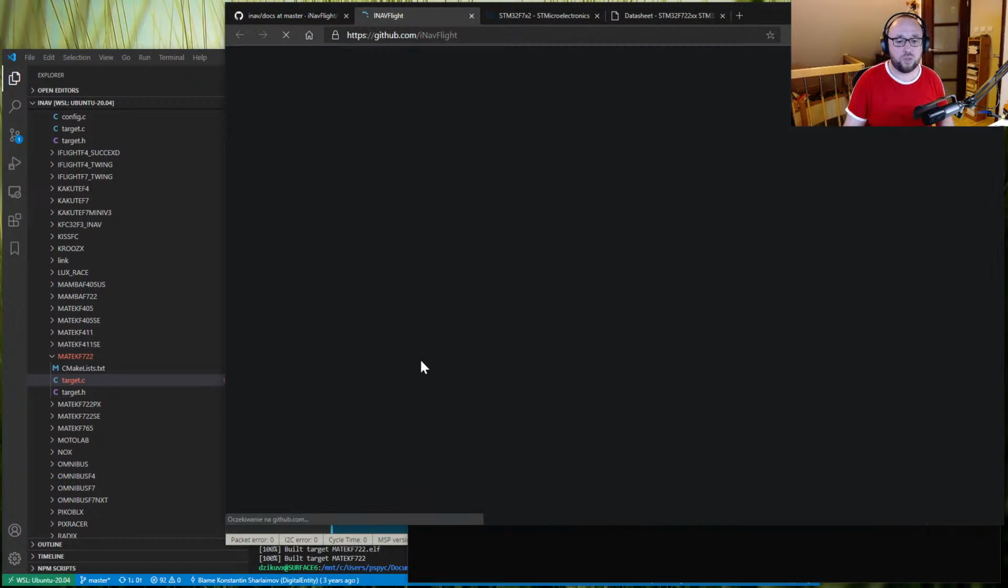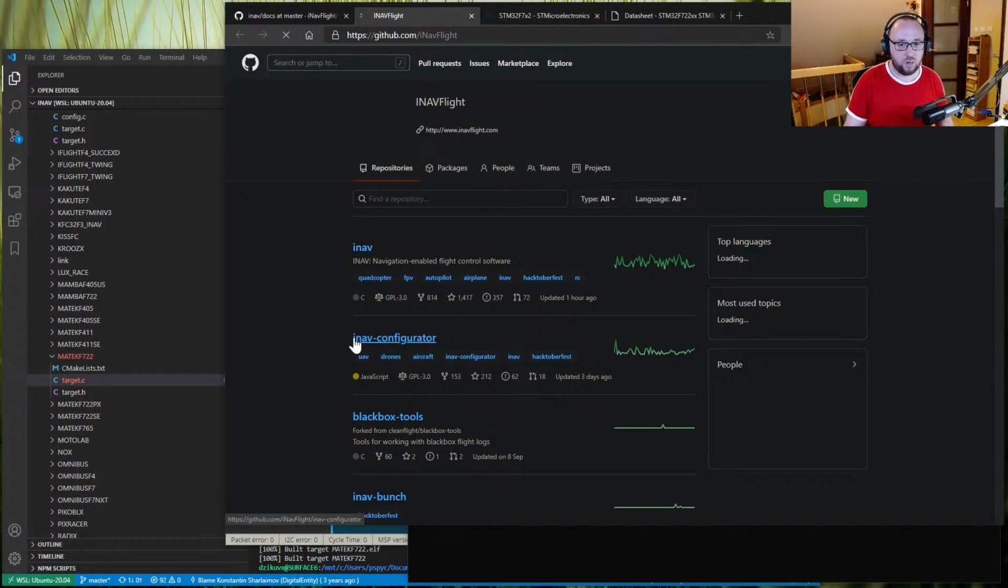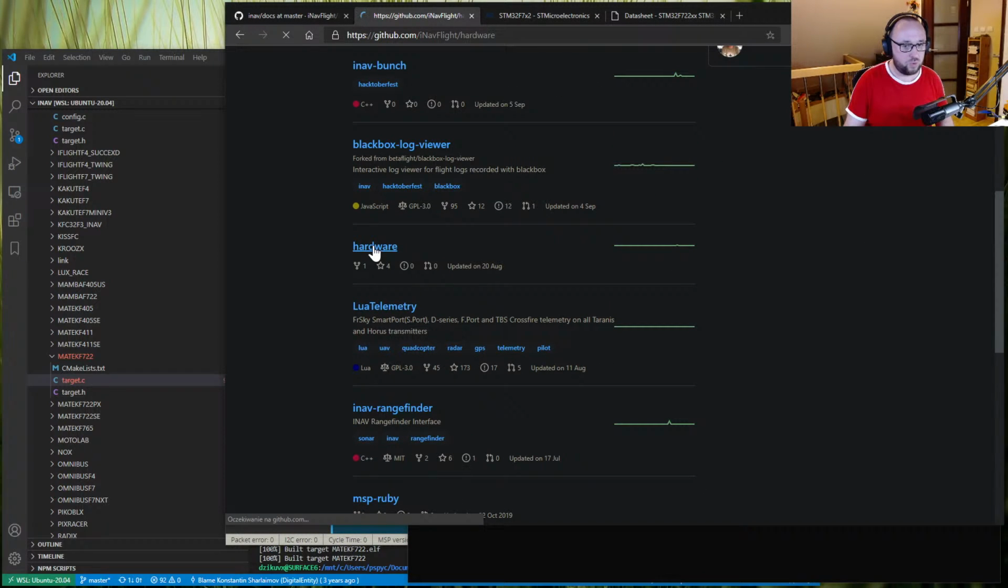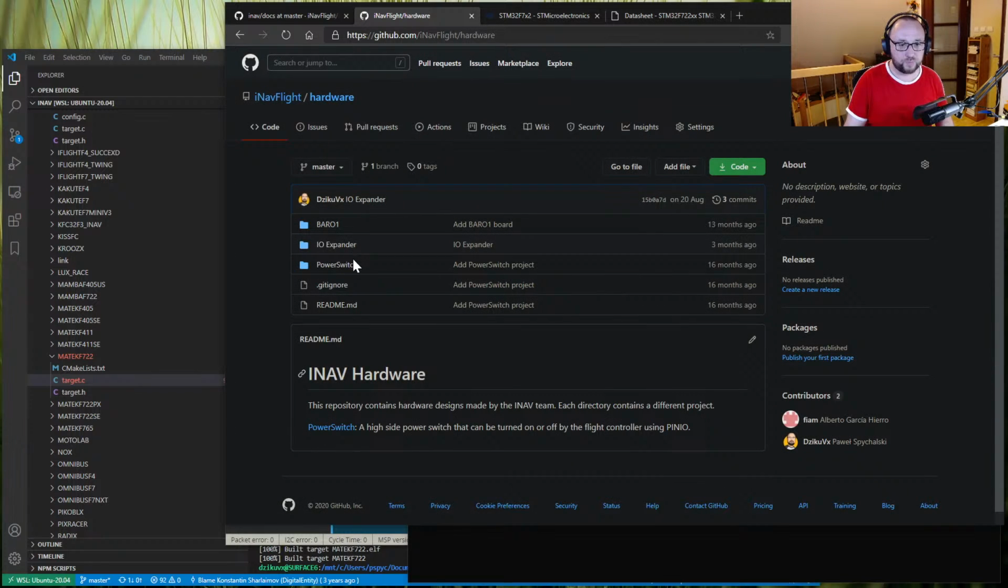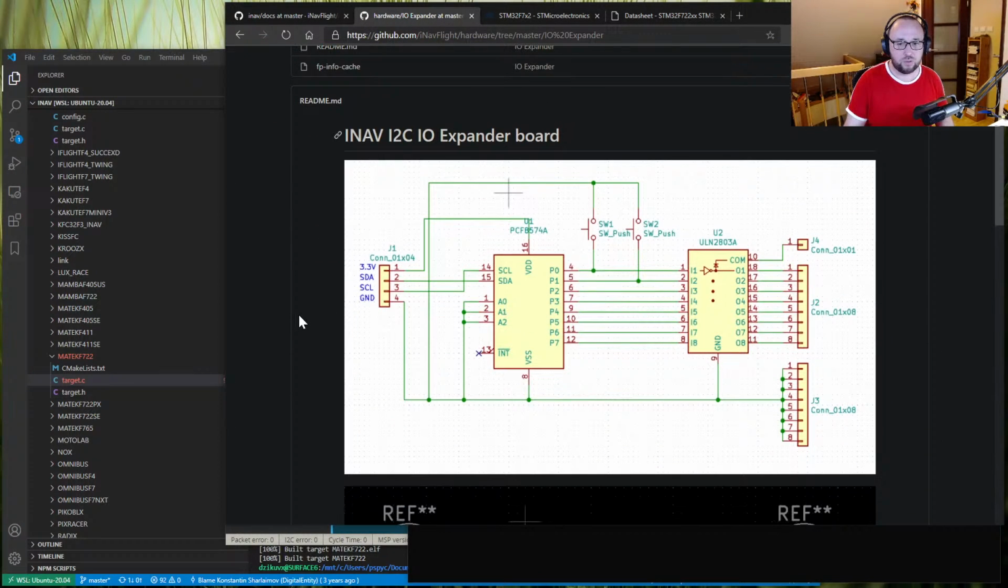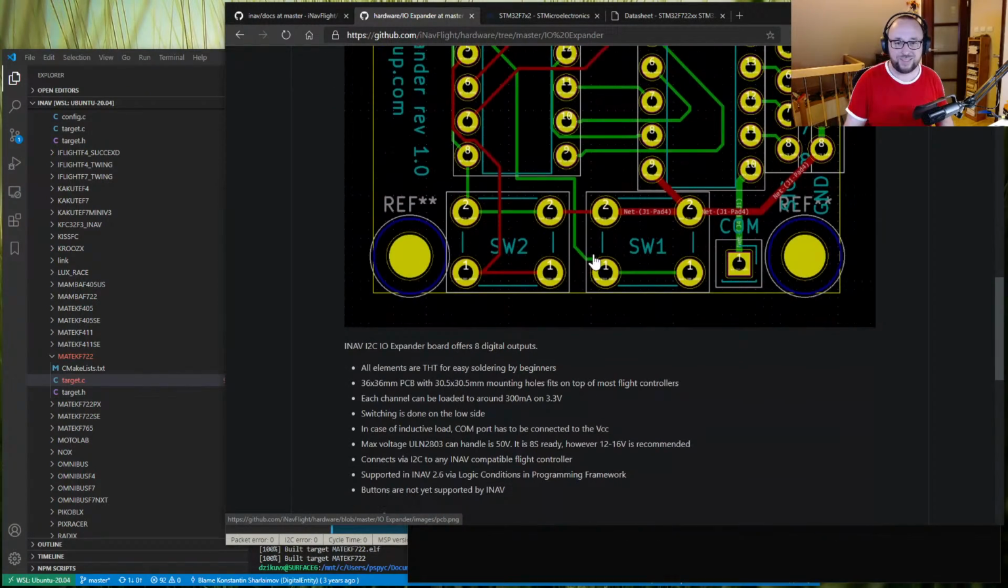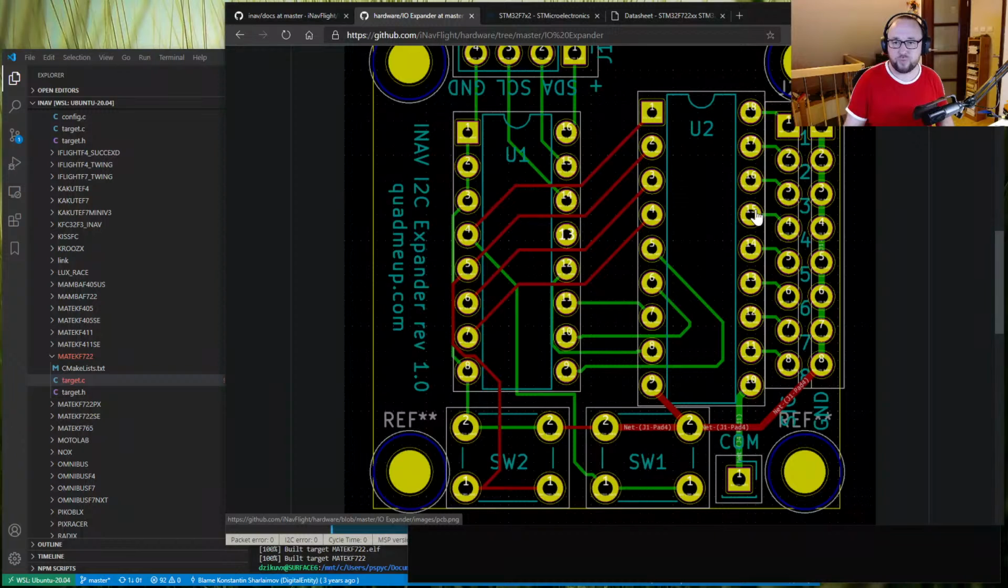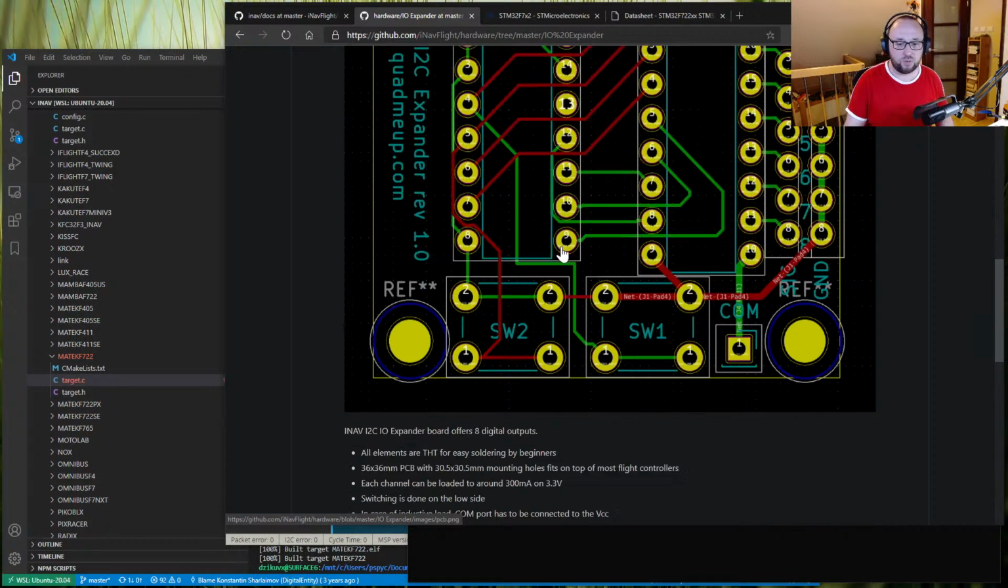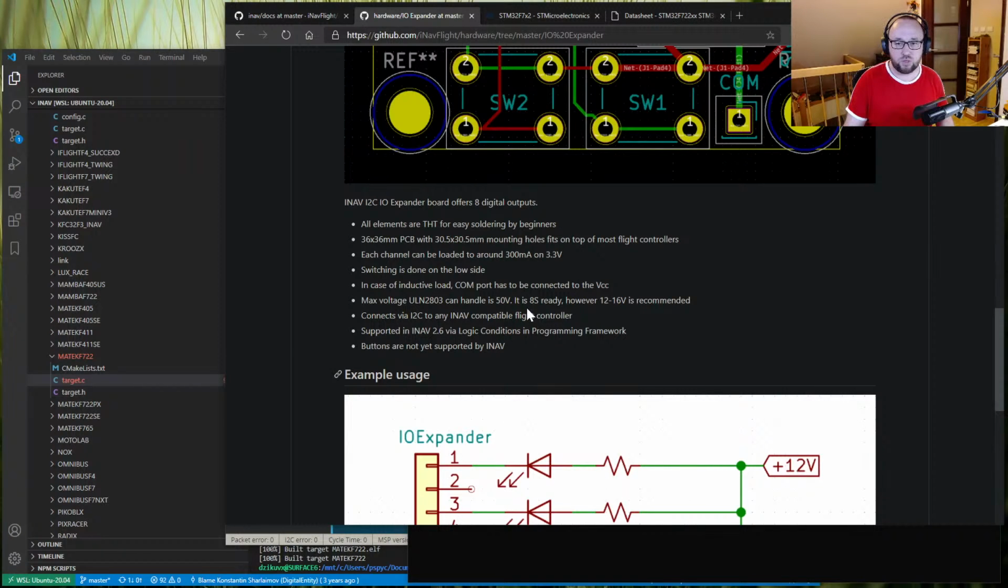So let's go to INAV hardware, and now in INAV hardware, IO expander. Yes, there's documentation for the board itself. Two simple electronic components soldered into one board, and the load on each one can be how much? 300 milliamps. So not that bad. So yes, with this thing you will be able to connect the relay, and this thing can be programmed using the programming framework in INAV 2.6.